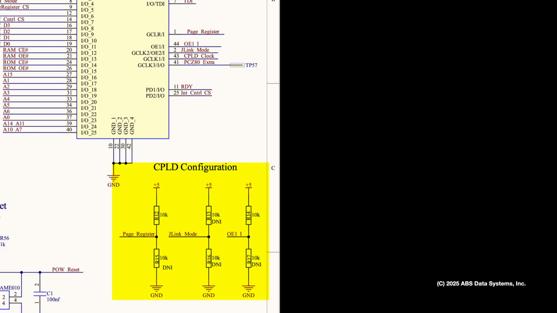They are labeled as DNI, which stands for Do Not Install. I'm almost positive that I can configure them as desired, but it costs nothing to add a couple of resistors and pads to the PCB.